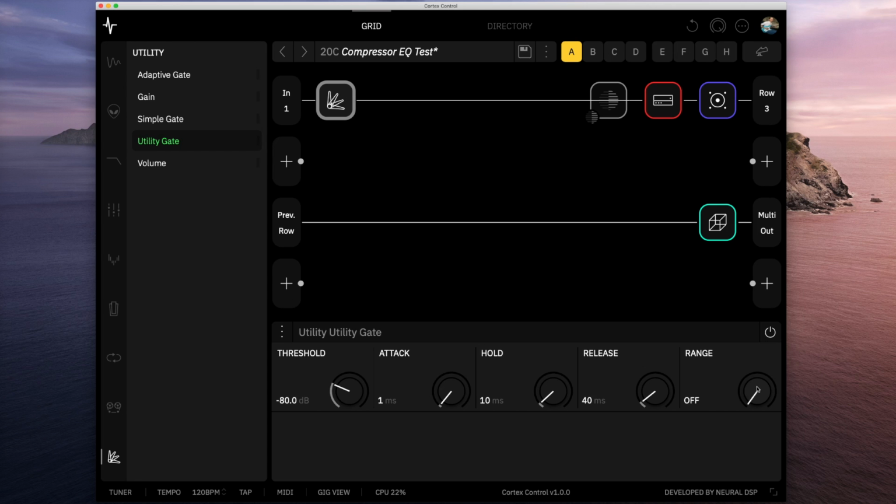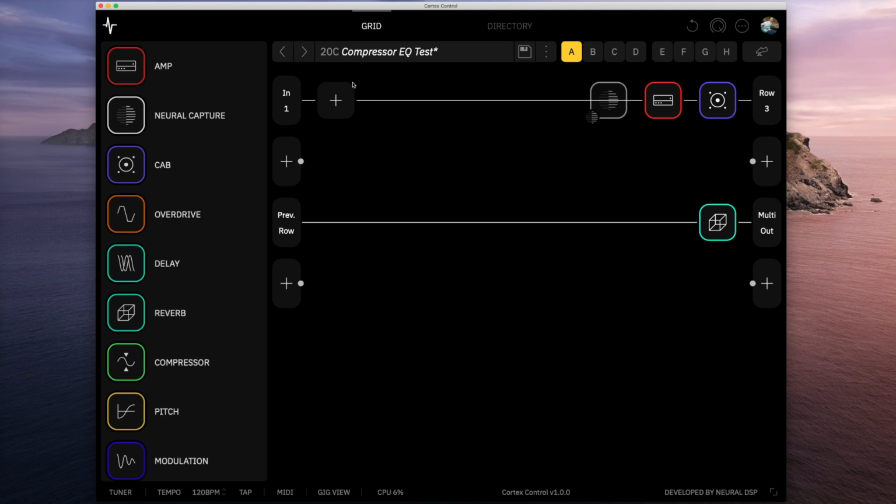So again, usually I would leave that down and off. So I don't usually use the utility gate very often. I think this is something, maybe if you were running vocals through the Quad Cortex or something like that, you might want to have this noise gate on for whatever reason. But typically for guitar, I don't use this very much. But I think it was a good way to kind of describe how a gate works. So let's get rid of that.